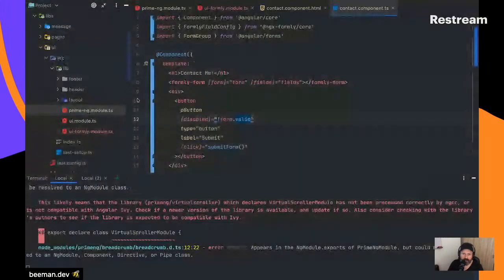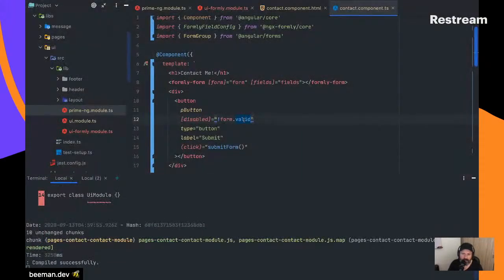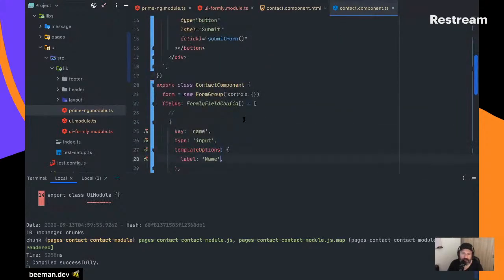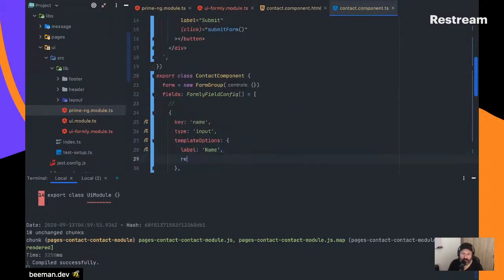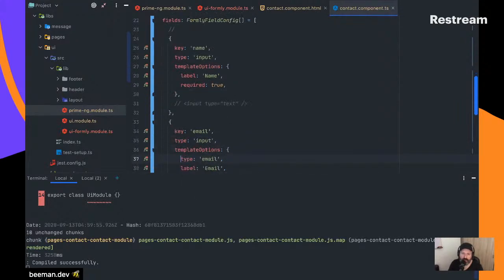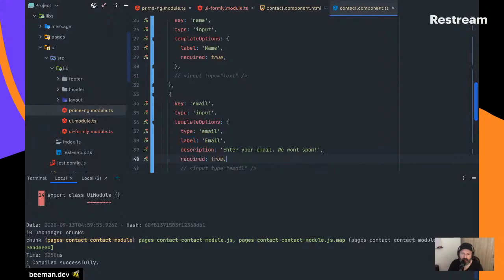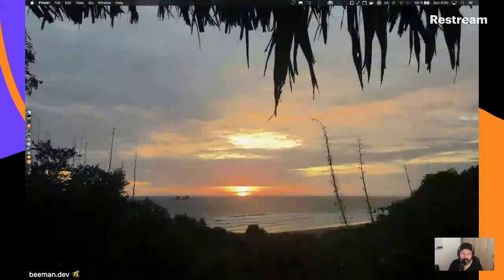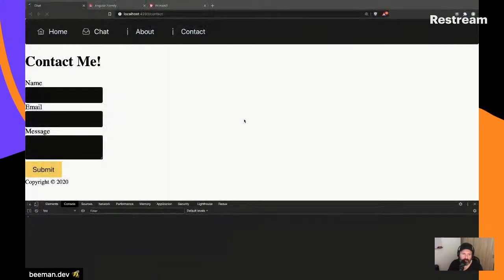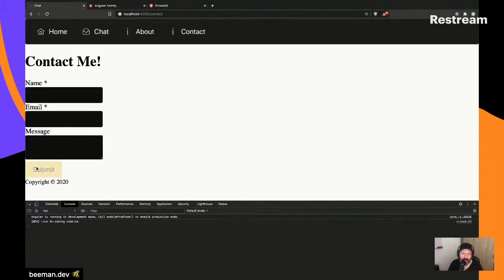Hey, this is not working as expected. That's interesting. Ah, yes, I think I know why. What might make it invalid is if we make stuff required. So we're going to say name is required, email is required. Let's see if that fixes our button. There you go. The button is now grayed out. This has a nice little asterisk because it's required.